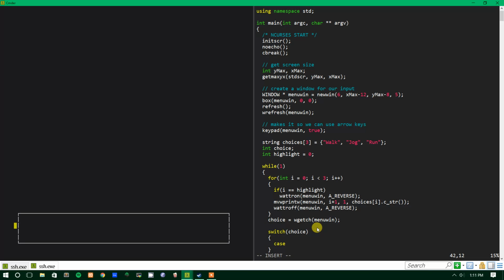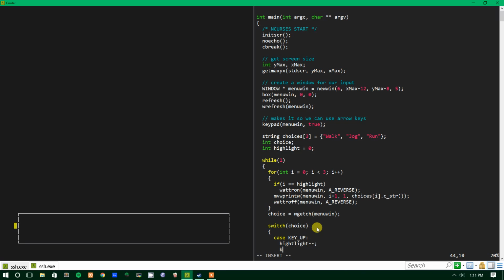So in the case that choice is equal to key up, what we're going to want to do is make highlight, it's kind of the opposite of what you'd think it is. You're going to make highlight minus minus. And then because it's a switch statement, you have to break out.